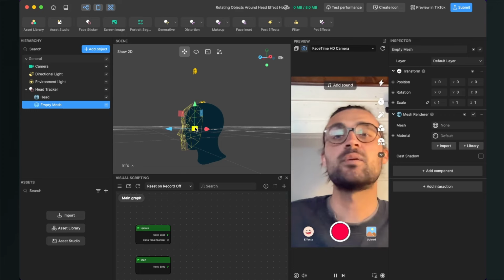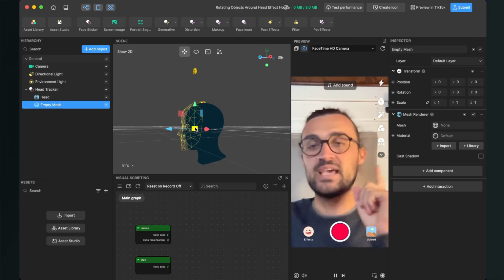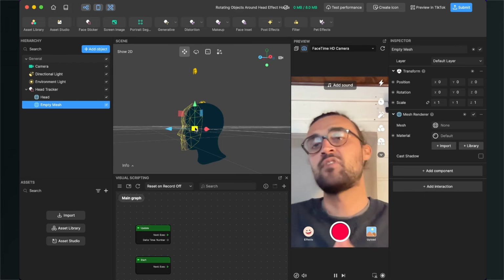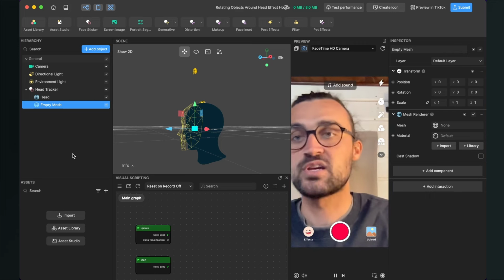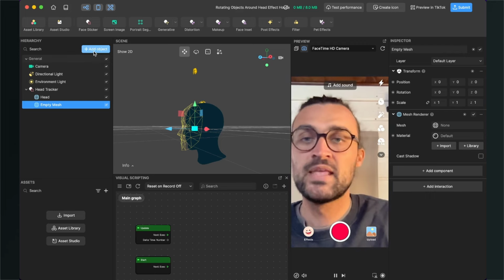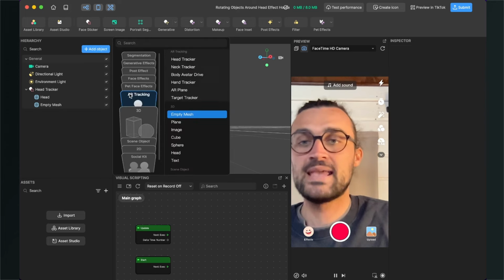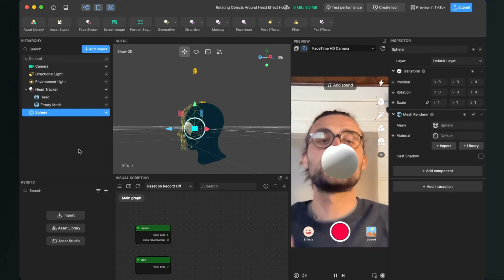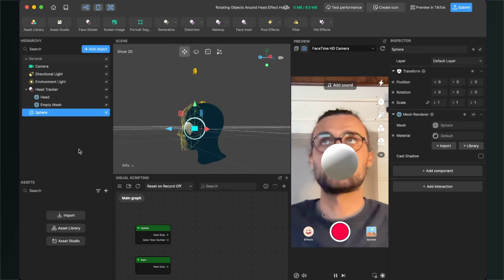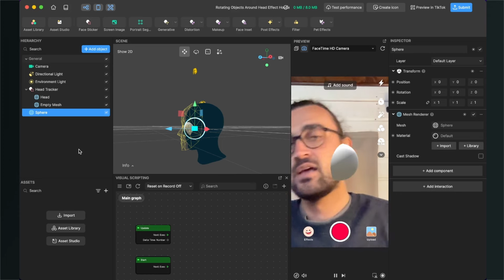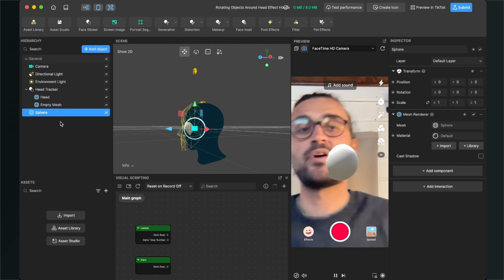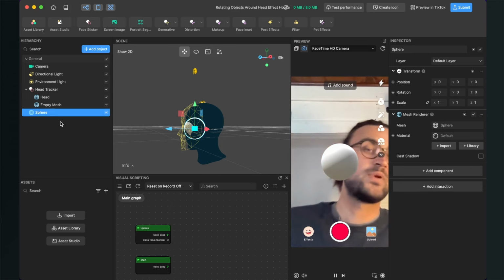Now we need of course some objects that will rotate around our head. You can use any object you want here, but to simplify things, I will just create a sphere object. For this, I go to add object and then again to 3D and here I will select the sphere, but of course you can use your own 3D objects for this example. Now we can see that the 3D object is in the middle of our scene and it is also disappearing when I am over it.